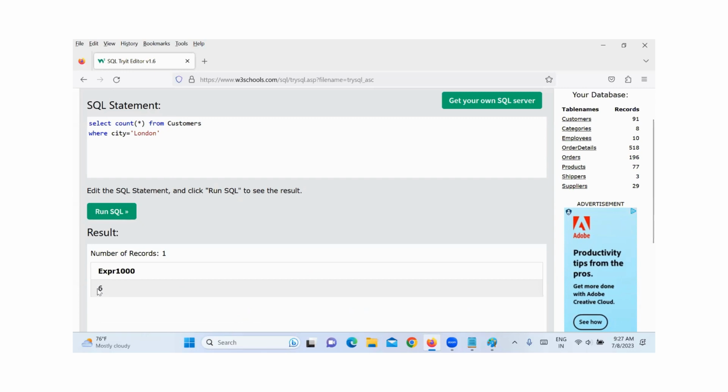Right? Is the count shown here? How much is the count? 6. Yes, sir, this is the count. Right? Like that you can use it. So when you write an aggregate function here, you can write whatever conditions you want.